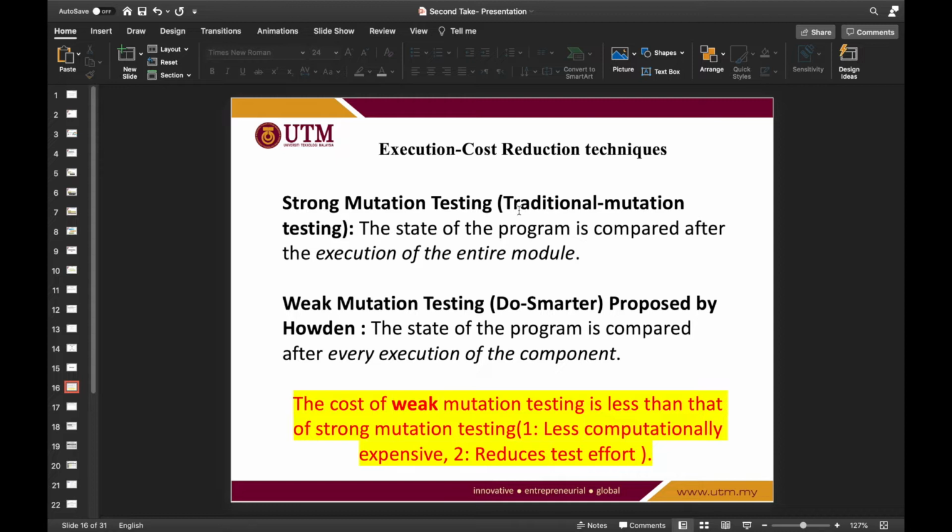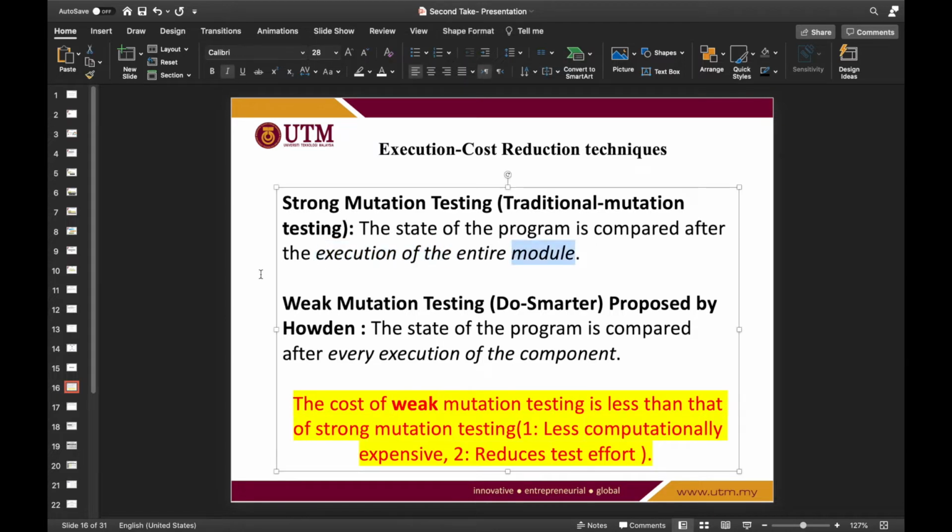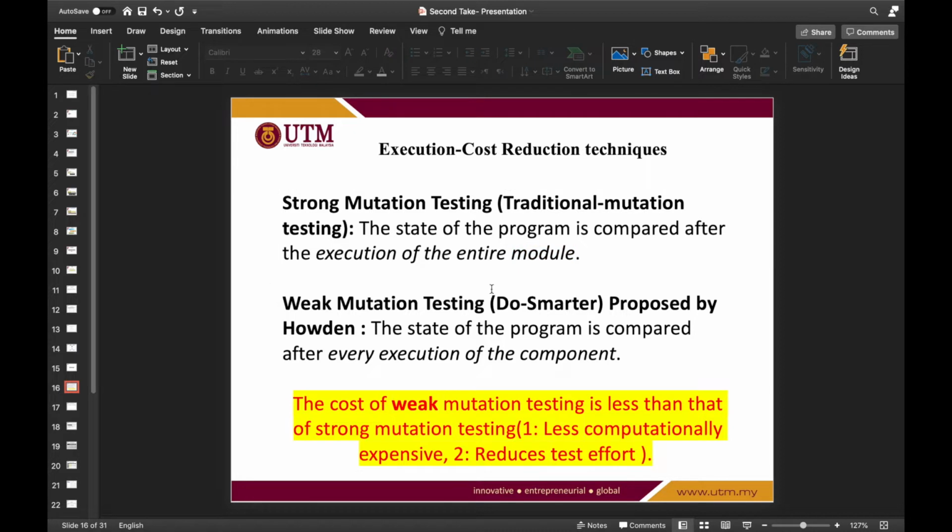Strong mutation testing is also called traditional mutation testing. Here, the state of the program is compared after the execution of the entire module. However, weak mutation testing, which is known as Do Smarter and was proposed by Howden, compares the state of the program after every execution of the component. So what is the difference between these strategies? The cost of weak mutation testing is less than that of strong mutation testing, as it is less computationally expensive and it also reduces the test effort.